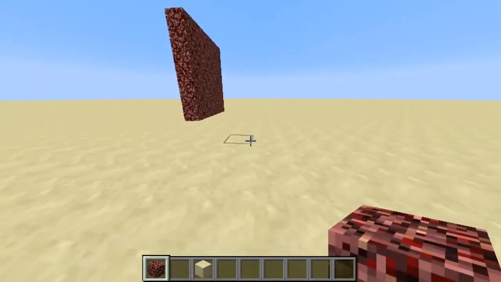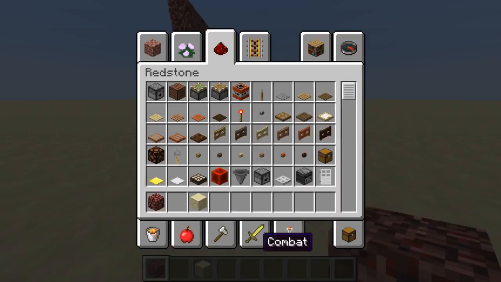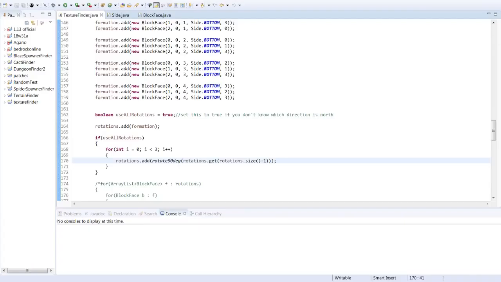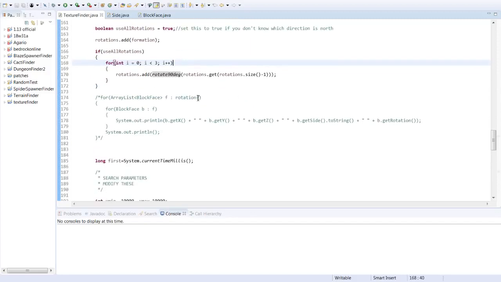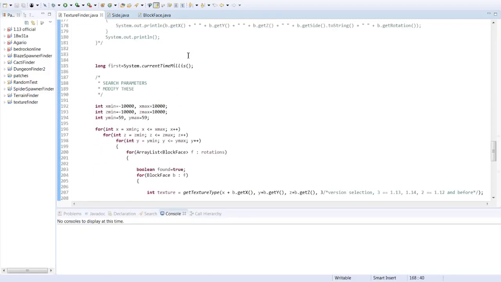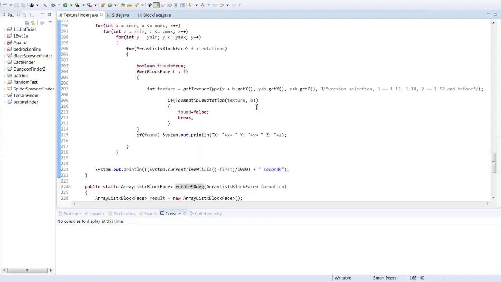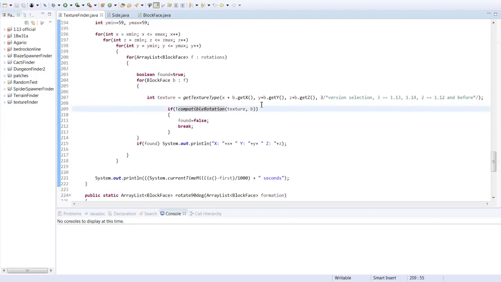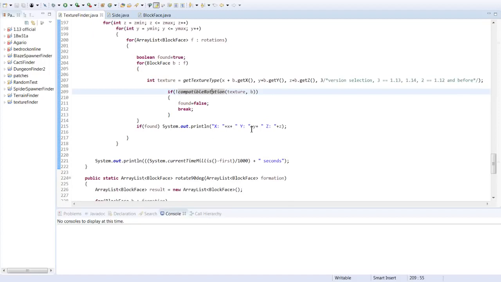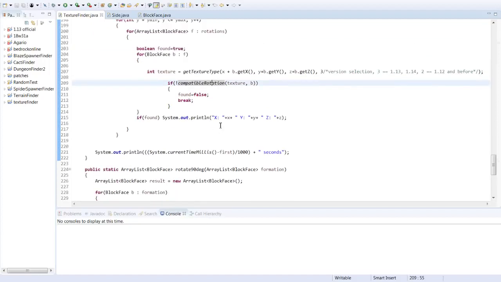So yeah, if we head back to Eclipse, we have this. It'll make the extra rotated formations for you. Here is just the search. It will check for compatible rotations on all of your block faces, and if they all are compatible, then it'll print it for you. So yeah, I mean, this is nice.